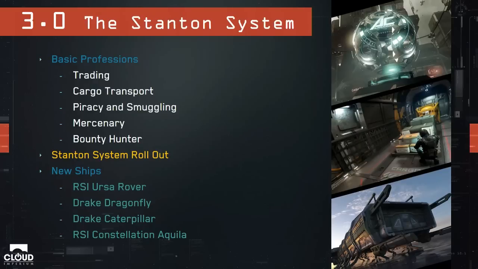We're going to try to get the Stanton system in there fleshed out. It's going to be using the Planet V2 technology, which I am going to show you very shortly after I've gone through these slides, which I think you guys are going to like. And in 3.0 we'll have things like the Rover and the Dragonfly, which you saw a little bit of at Gamescom, the Caterpillar, and the Aquila, which you may or may not see here in a bit.